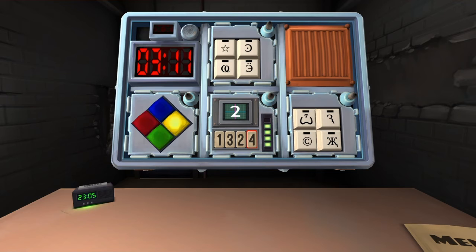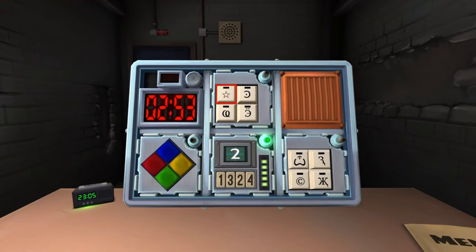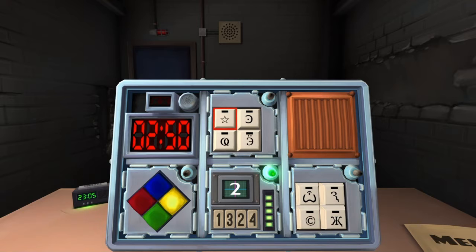What's next? Got a 2. Press the button with the same label you pressed in stage 2. Okay, which was, hold on, label. Okay, click the 4. Yeah, click the 4. Did it work? Okay. What's next? We got symbols. Okay. What's next?